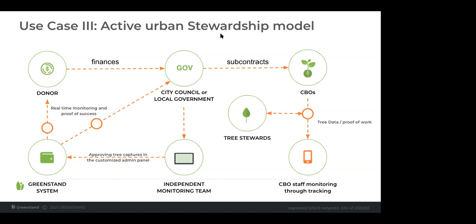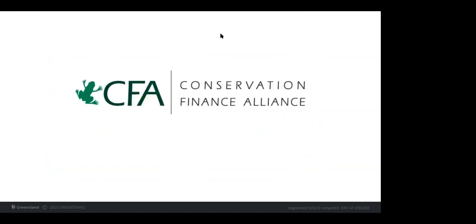Then we have, again, the Greenstand system where the data goes in, and we have a very strong reporting back to the donor, who then finances the government, or in this case, the Freetown City Council. So that one. Yeah, and let's talk about the incubator.